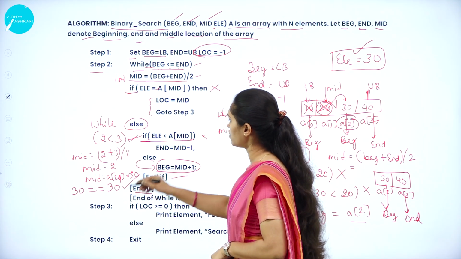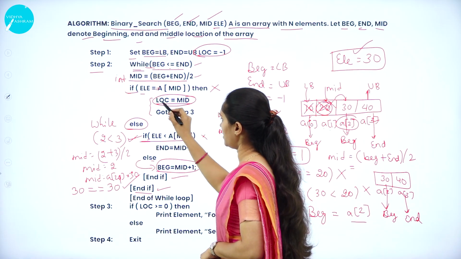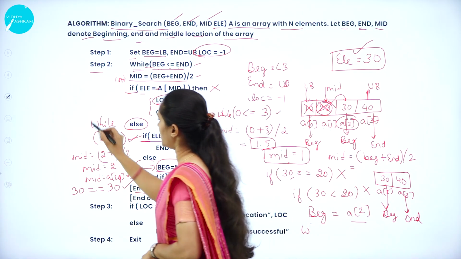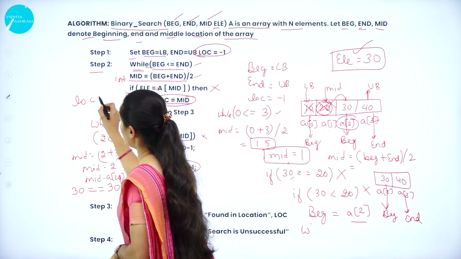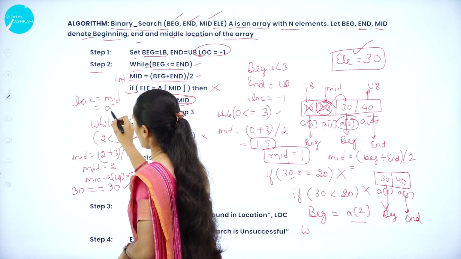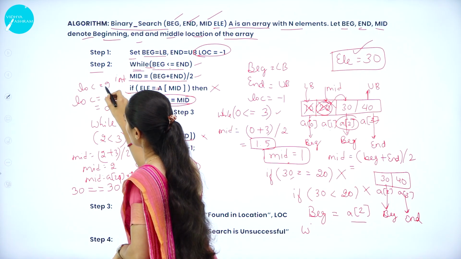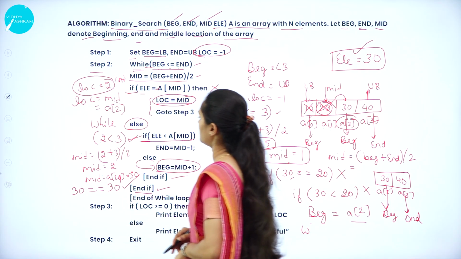So it becomes true and it is going to execute the statement: location is equal to middle. What do we have in middle? That is A of 2. So what is the location then? That is 2. Location will be 2.